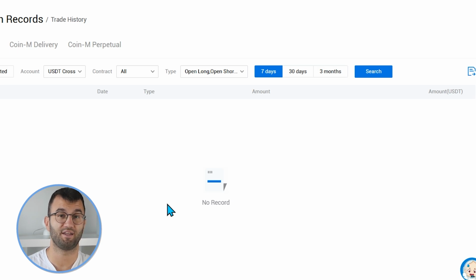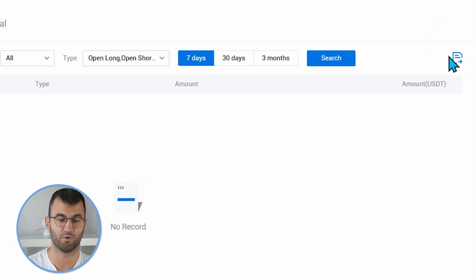Then you would simply repeat steps 3 through 6 for all types of trading you have participated in. And just like before, we have the options here for the time frame, and then obviously the download option here is on the right side.